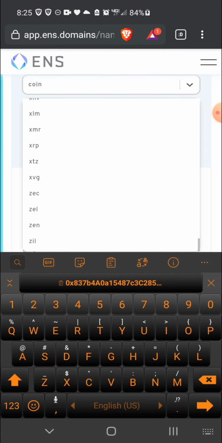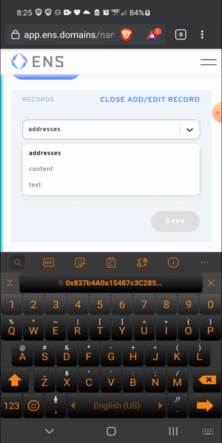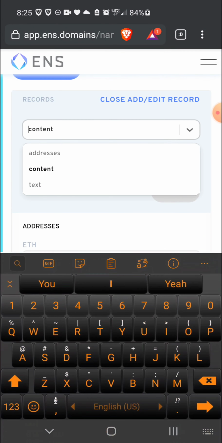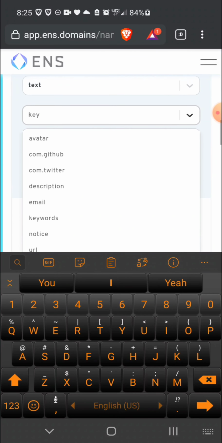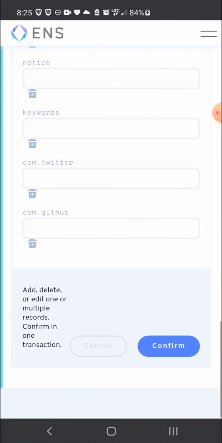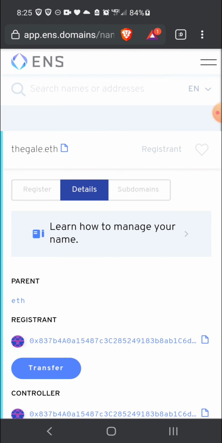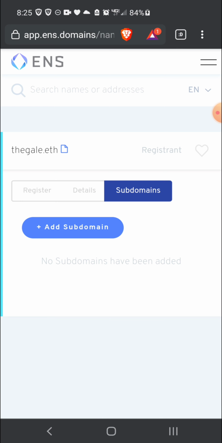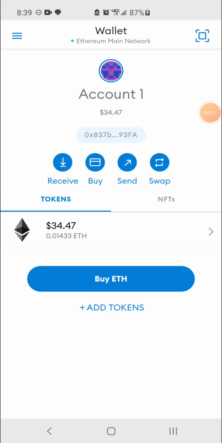And yeah, that is the point of doing this, so that you can send all your coins to one address instead of having to remember all of those long codes, or copying and pasting them all the time. And then, like I said before, you can also save emails and texts and stuff like that, but that's beyond this video. So we're just focusing on the crypto. So you can also add subdomains to your domain name. We're not going to get into that either, but yeah.